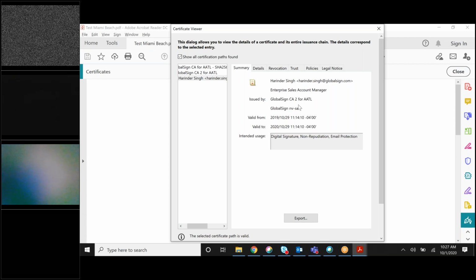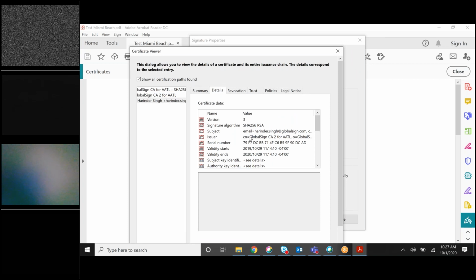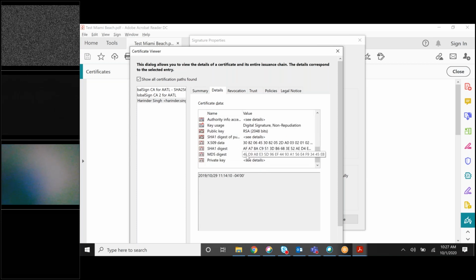That is very important. It should not say issued by Harinder Singh. That is the difference between a self-signed certificate and a digital certificate. It has to come from a third-party verified certificate authority like Global Sign, along with a validity date and like that. So that is the properties there, and you can always see the serial number, the validity and everything.